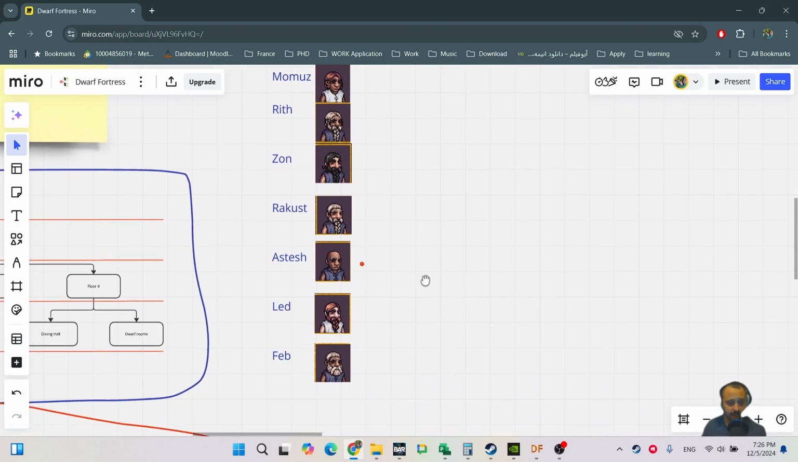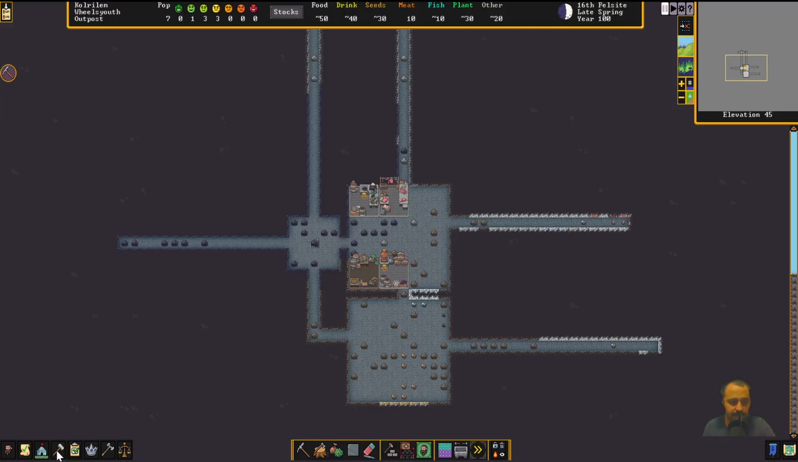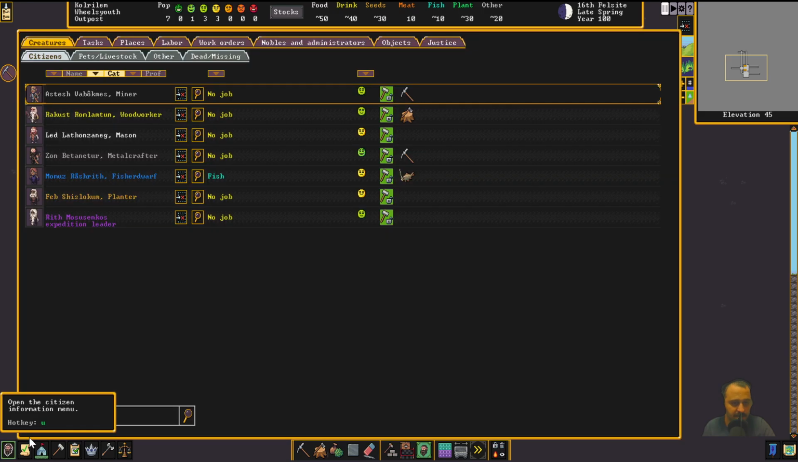For example, if I remember correctly, we have a planter, right? We have a planter. Let me check our lovely dwarf.